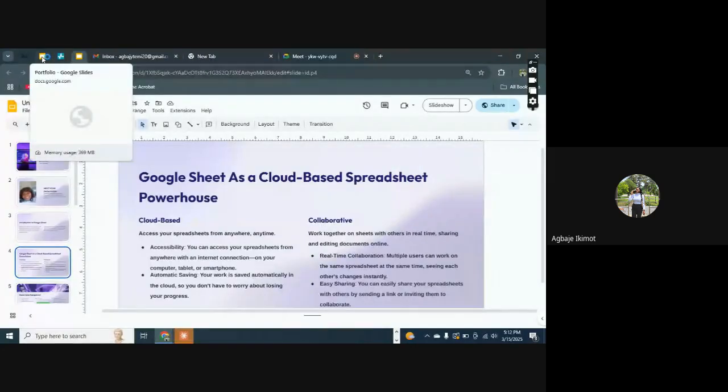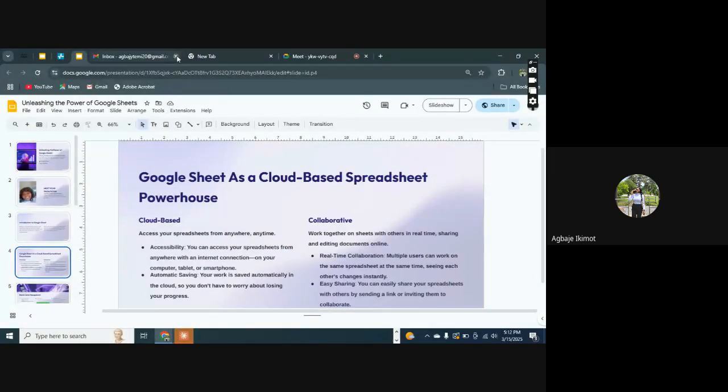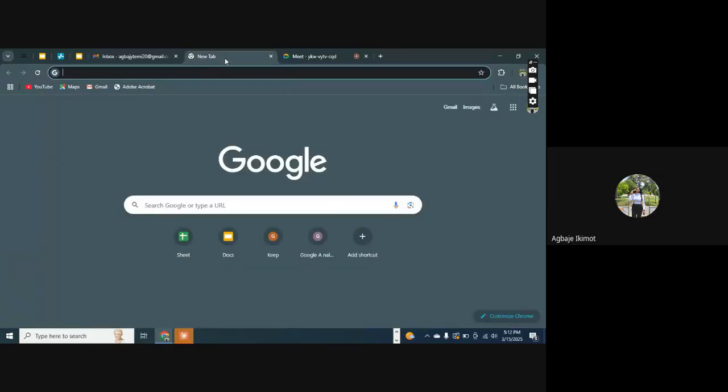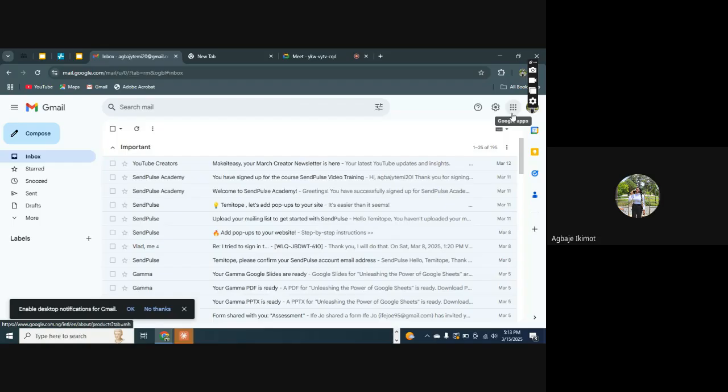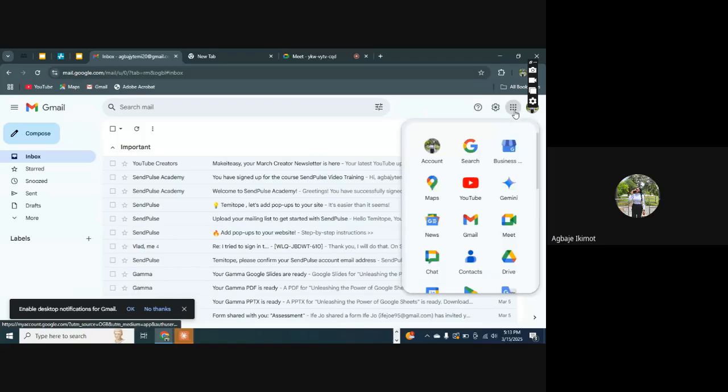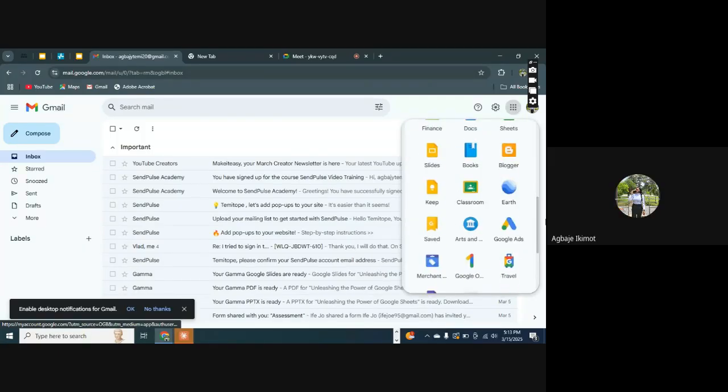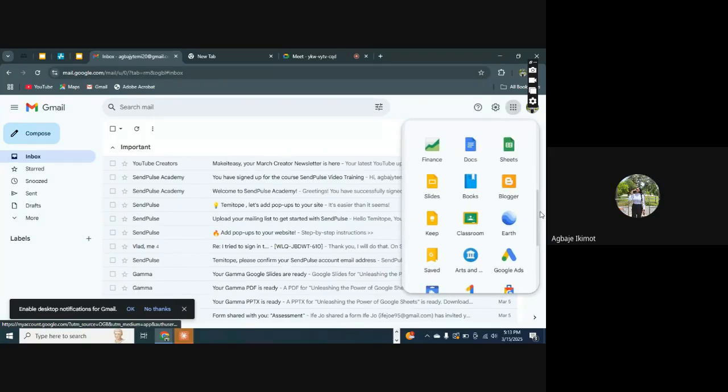So let's take a look at our spreadsheets. New tab. Okay, I have my Sheets here because I made it an extension to my Chrome. You can go to your Gmail. Can you see this three-dot icon here? Click on it and you're going to see Sheets.